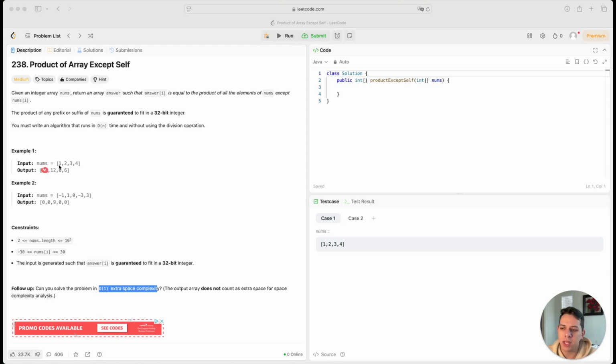If we go to the next one, index 1, it will be 1 times 3, which is 3, and 3 times 4, which is 12. So we already understand what the output array or the answer array has to have inside of it.